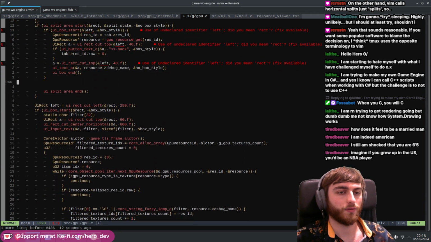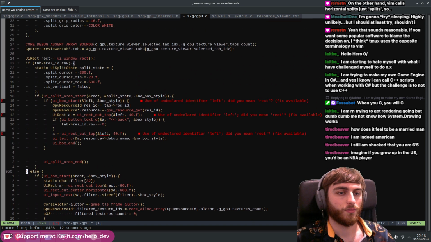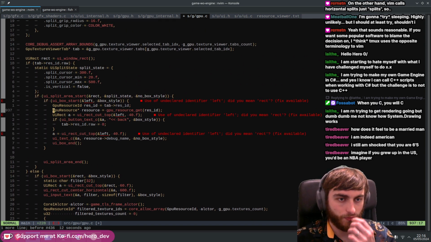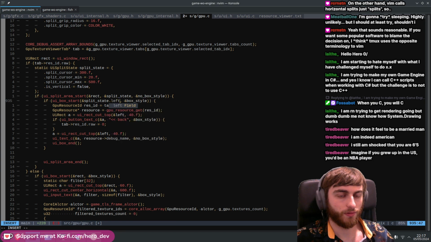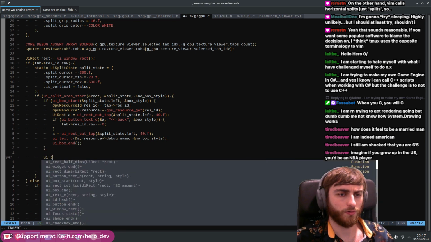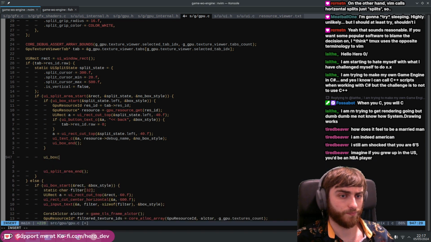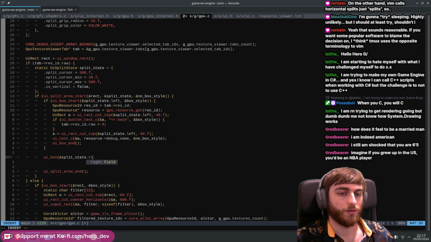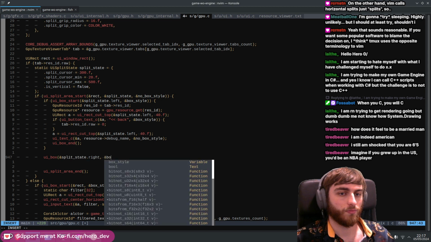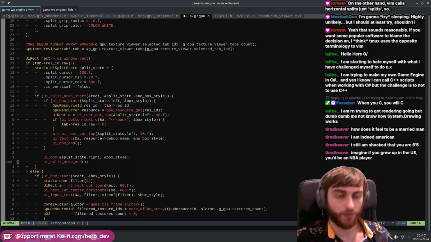Did I remove the else? Damn it. Okay. So I want to remove the, yeah. So now this becomes split state dot left. Great. Now I need to draw a box as well. UI box for the right. So we'll use split state.right just so we can see it. We'll have a bit of a play with the box style and voila. So hopefully this all works out.